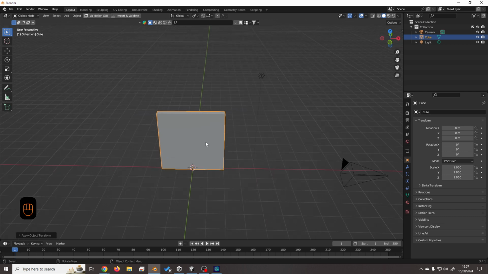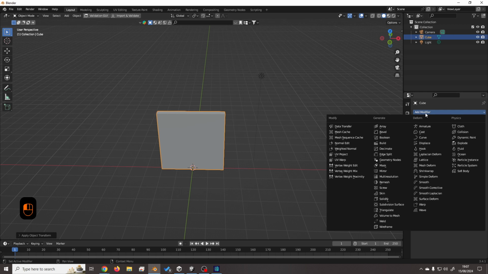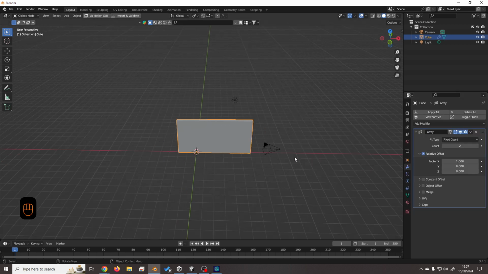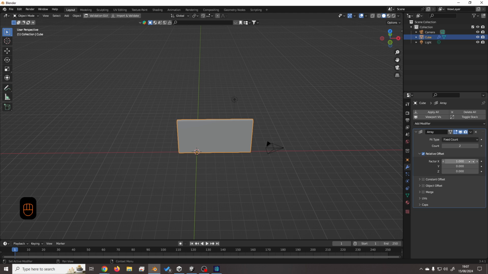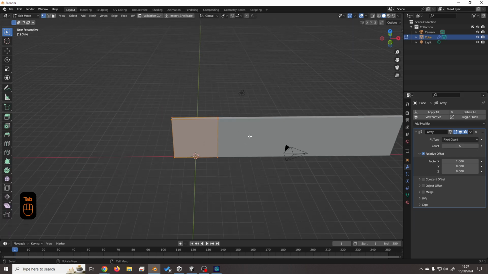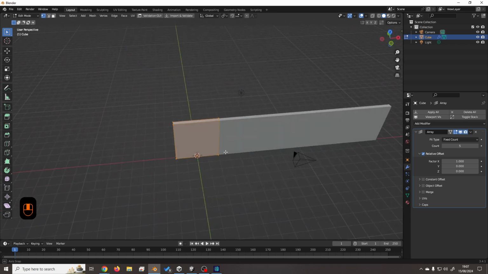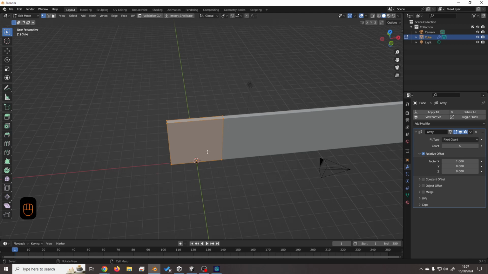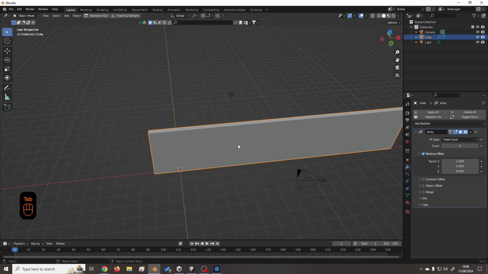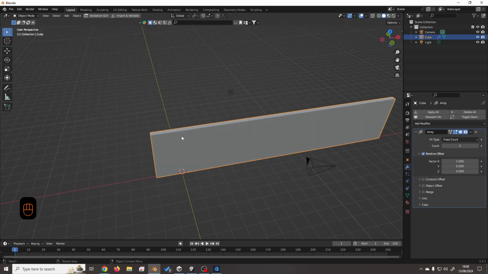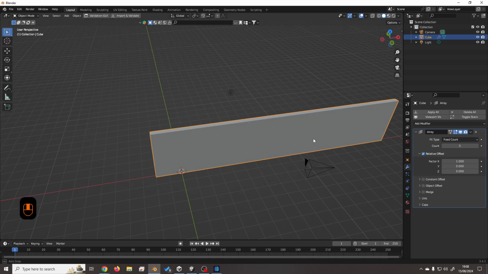A couple of things we can do. We're going to add an array modifier first of all. And just along the X, I'm quite happy with it going along the X, and we'll have a count of maybe 5 iterations of this wall. Because it's just a modifier, it hasn't permanently changed the mesh, so you've only got one mesh and you can still edit it as normal. Yeah, we've got an array of them all going along. Once I apply that, we've got a solid mesh. So we're not going to do that.